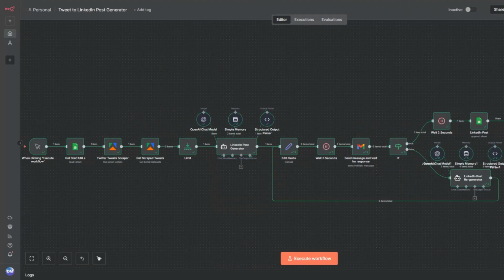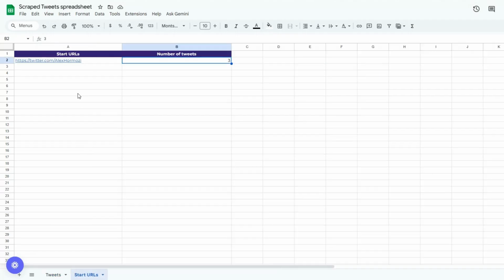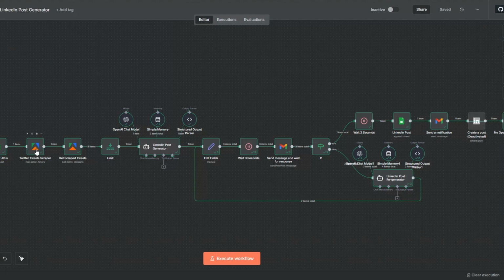So here we're getting the URL that we added over here to this sheet and scraping their tweets using this tool in Apify. And here we're getting the tweets and using the tweets to generate our LinkedIn post. And here we are sending the post to ourselves via email to either approve or disapprove it. Then if we choose to disapprove the post, we are regenerating the post using this AI agent over here and sending ourselves a new post to approve or disapprove it.